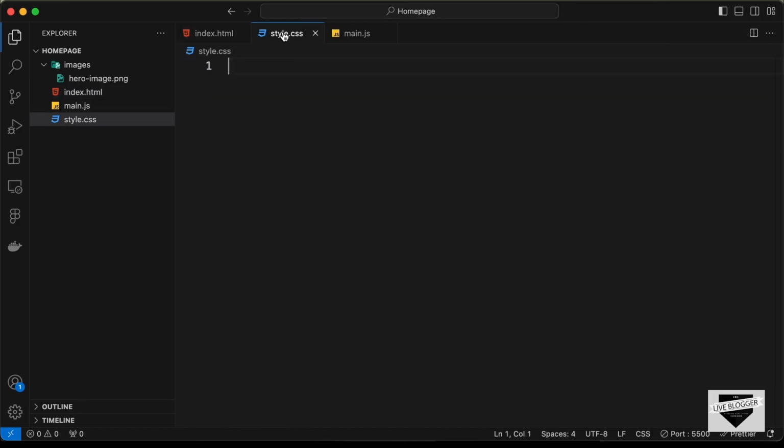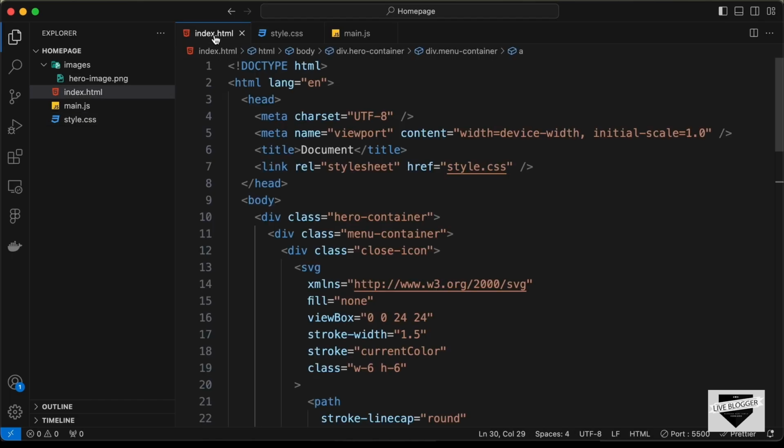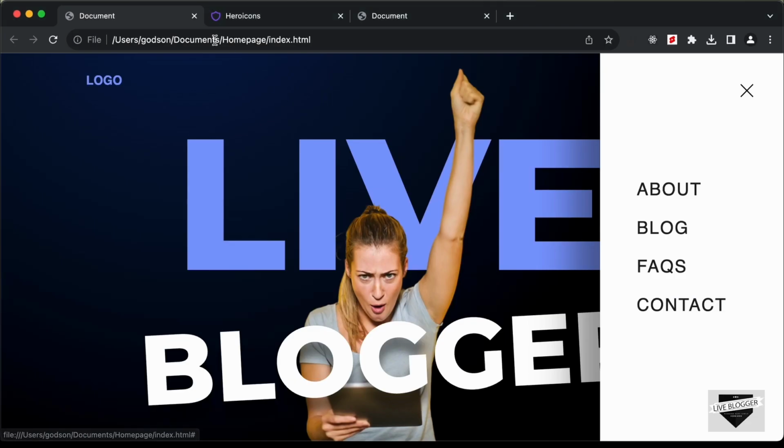So let's go to our CSS file, and the first thing we will do is we will get the link of the fonts. So here we are using this font called Montserrat for these two headings, and for all the other text we are using a font called Inter. So let's go ahead and get the font, and I'll get the fonts from fonts.google.com.